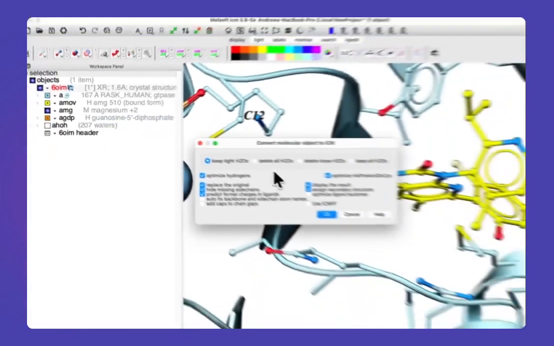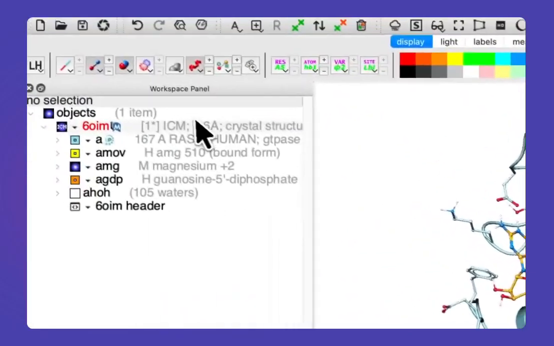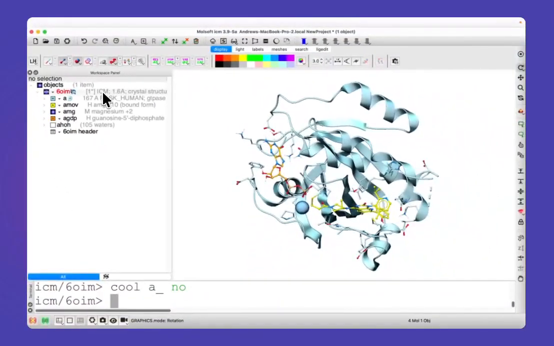I'm just going to keep tight waters. Those are generally making 3 or more hydrogen bonds with the ligand and the receptor. We're adding hydrogens, we're optimizing asparagines and glutamines, and the protonation state and the tautomeric state of the histidines. We're going to replace the original, which means it overwrites the X-ray structure. We're adding hide missing side chains and predict the formal charge, so go OK. So now you can see it says ICM here, so it's an ICM object.